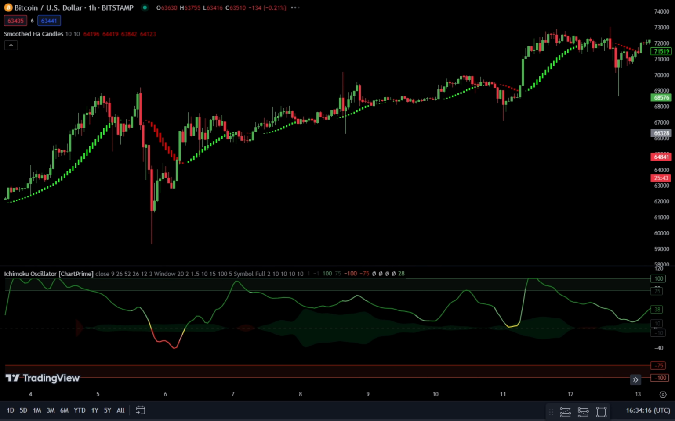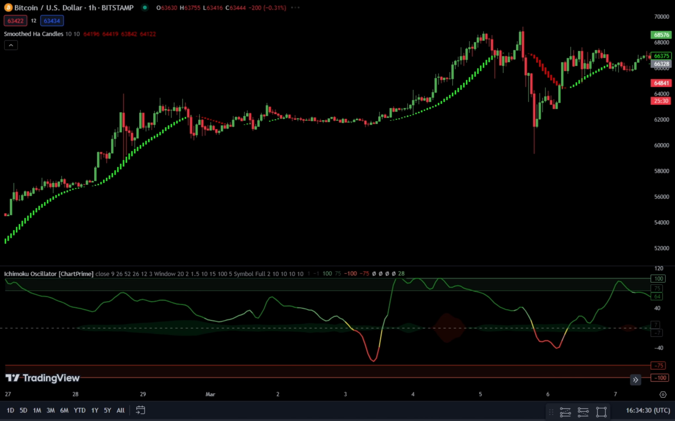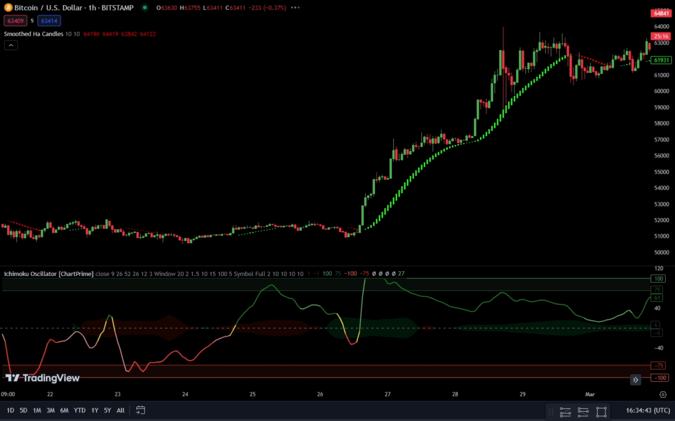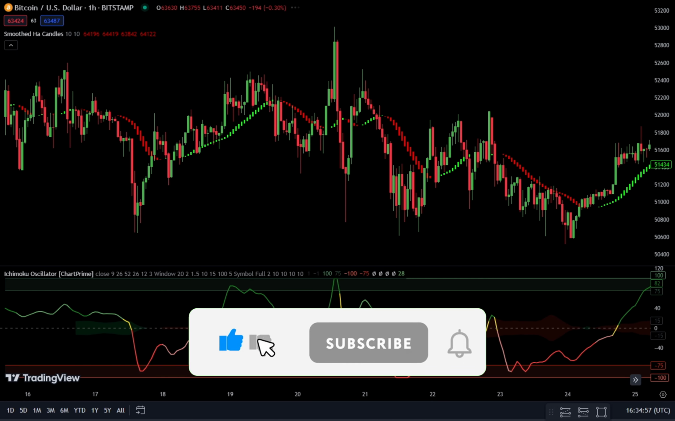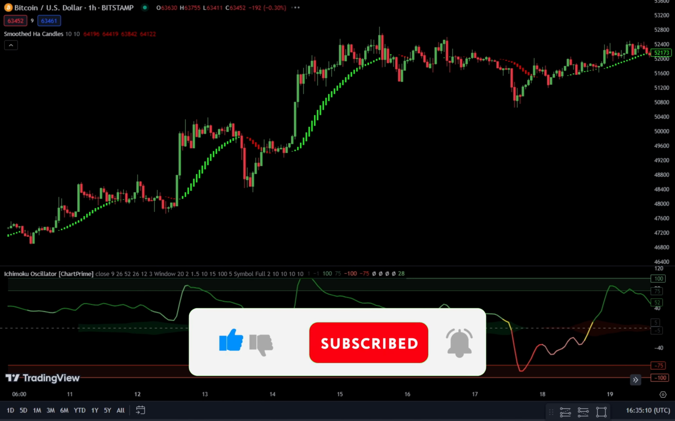I'll show you an example of using this strategy for daily trading, but it's also applicable for scalping. Plus, you can use it for various assets like Forex, crypto, stocks, and futures.